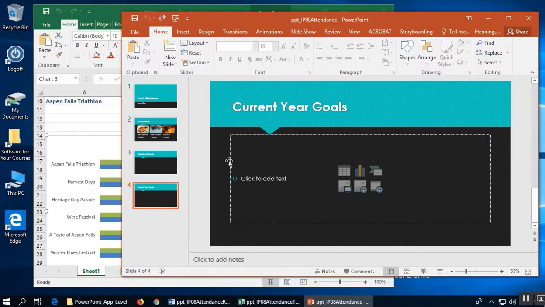So I'm going to cross again. You see the four-headed arrow? There's the four-headed arrow again. It's exactly where I want to be. Right click.